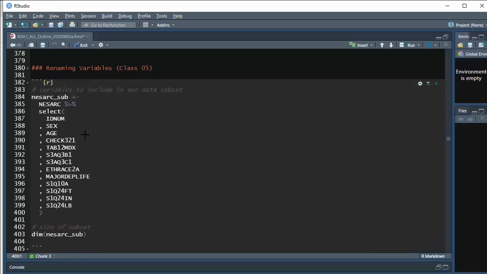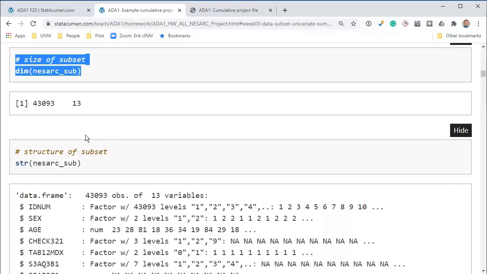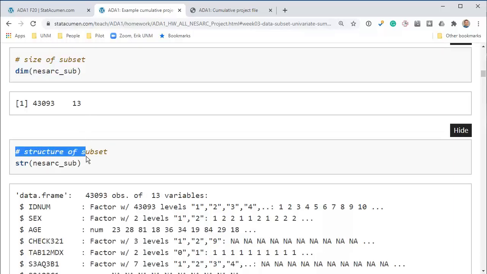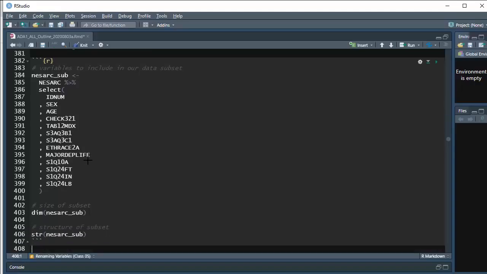So here I'm looking at the dimension of nisarc.sub. It will tell us how many rows and columns. And we'll look at the structure of the subset as well. And you can see that I'm copying the comment that goes with the piece of code to make it a little easier to understand what that next line is doing. All right, so I've done a whole bunch of stuff now. Let's knit it and see if it's going to work.